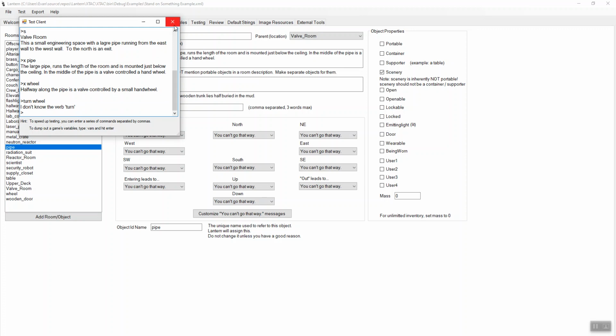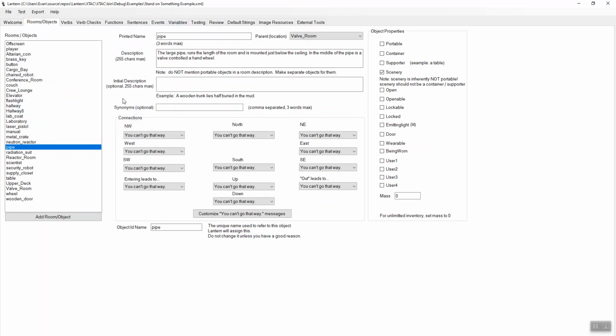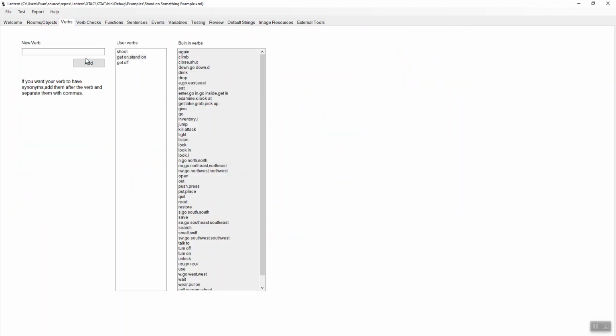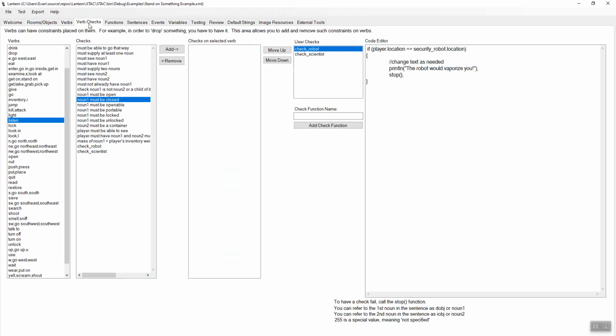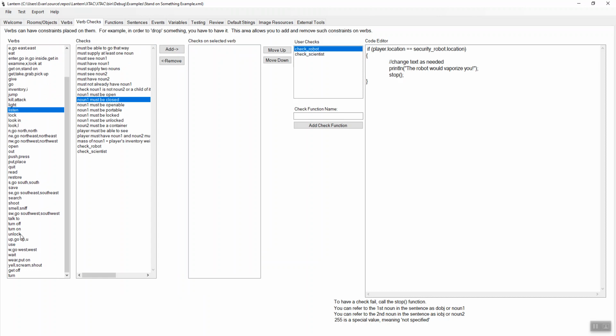All right, here's where now we've got the mechanic of standing on something. Now what we're going to do is use that. We're going to have an action here that we're going to put a check on. We're going to check to see if we're standing on the box when we go to turn something. So let's go to verbs here, and I'm going to add turn as a verb, and then let's go to verb checks and put some rules on something. So I've got turn.